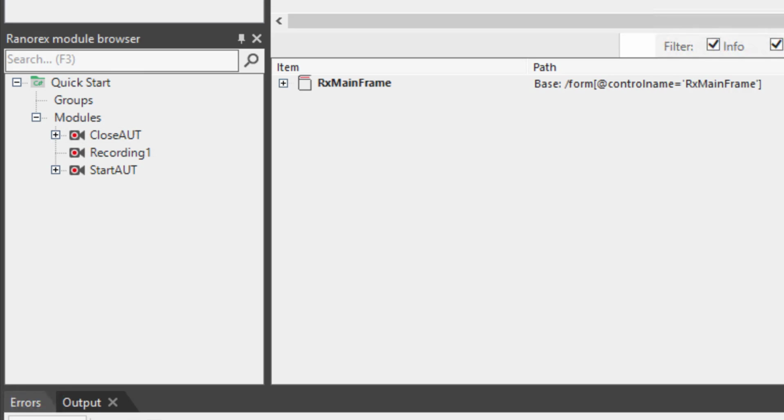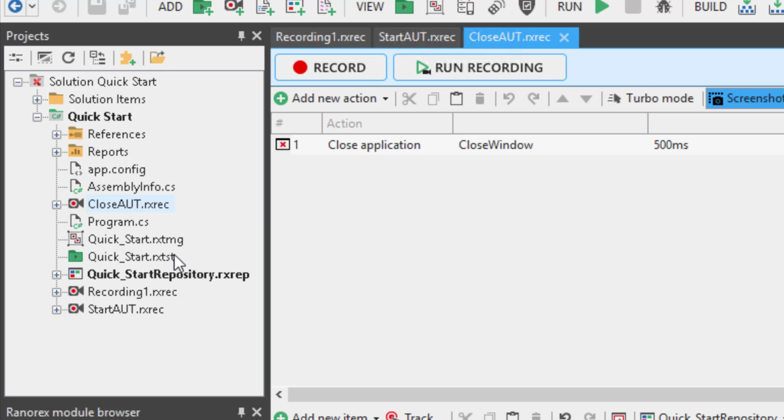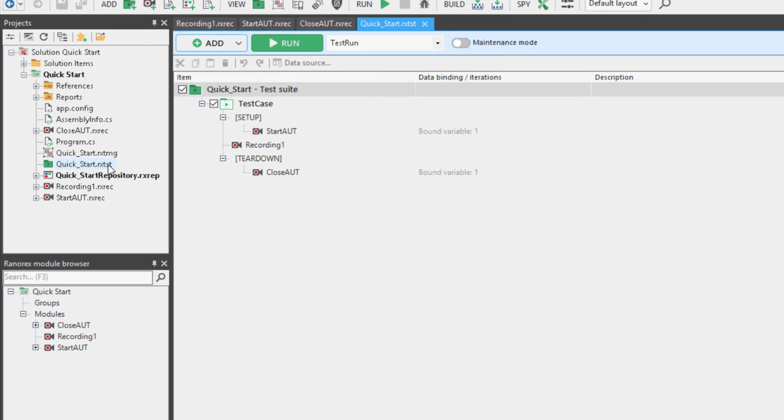into a test case. The Rocket Start New Solution wizard has done this for you automatically. Open Quick Start Test Suite in the file view and you will see that there is one test case with a setup and a teardown section. The Start AUT and Close AUT modules have been added to these sections for you.